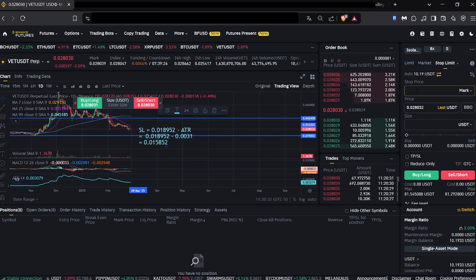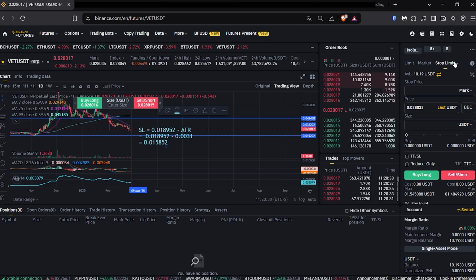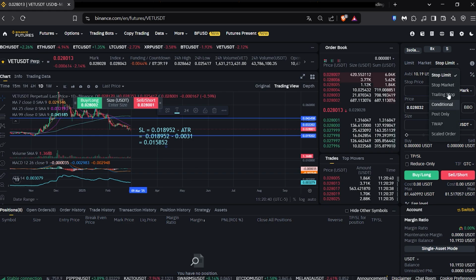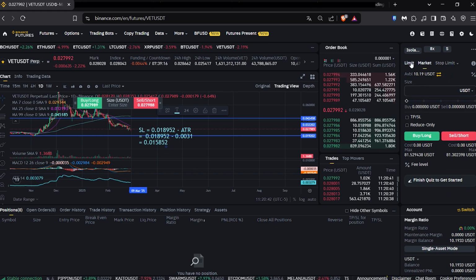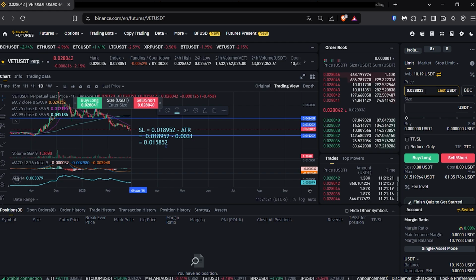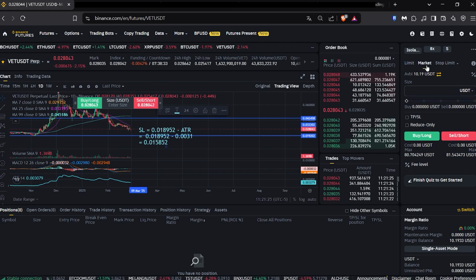Let's close this. And as you guys can see, we have stop limit, stop market, trailing stop, limit, and market. We can enter with any of those. If you guys want me to make a video about the order types, just let me know in the comments below. But in this case, we want to use market.